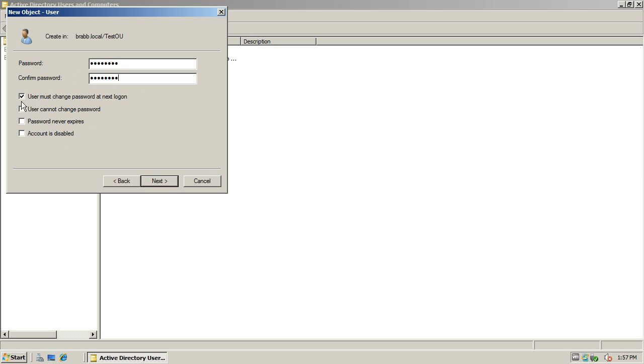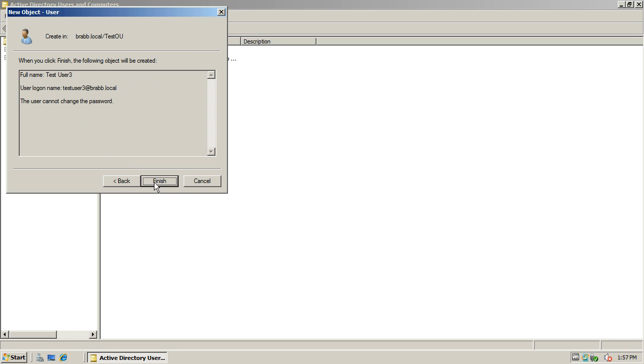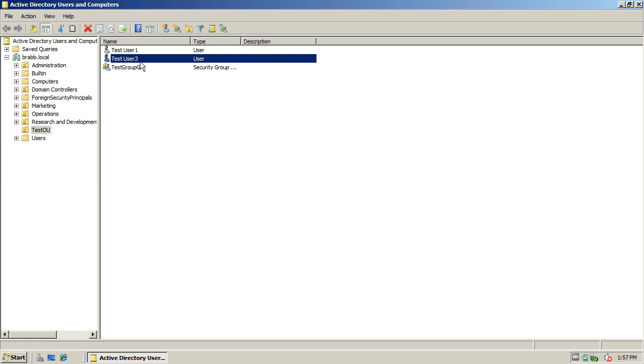We want to change, user must change password at next logon, because he knows his password already. So we're just going to leave it at that, and that's what he wants to keep it at. So let's click next, and we'll click finish, and we'll see that test user 3 comes up.